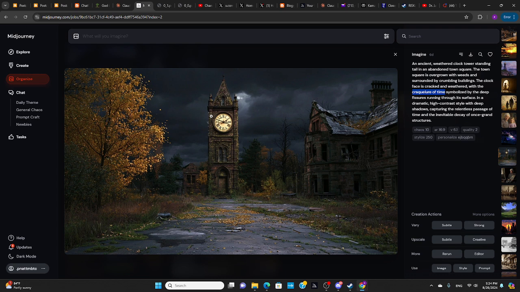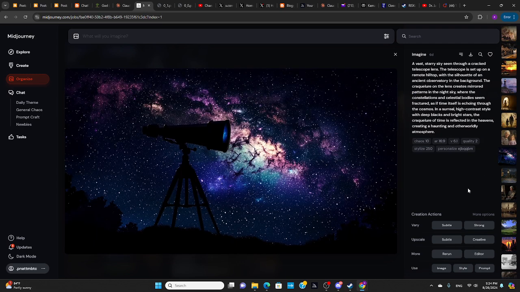But here you see a newer image in contrast with an older one. That was the idea, old and new. And then here, the craquelure of time again. The craquelure of time is reflected in the heavens. So that was a nice image. All right, here we have old and new.